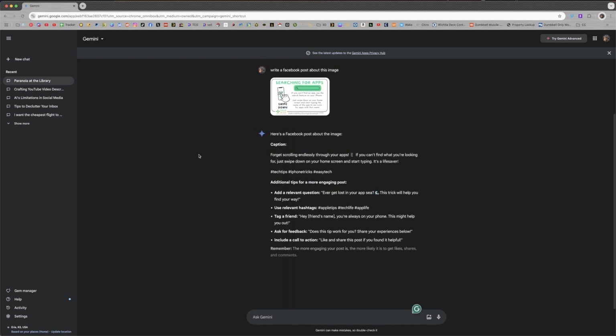It looks at all of the pictures. It captures the writing within there, and then it gives me a post that I could immediately copy and paste to Facebook along with relevant hashtags.